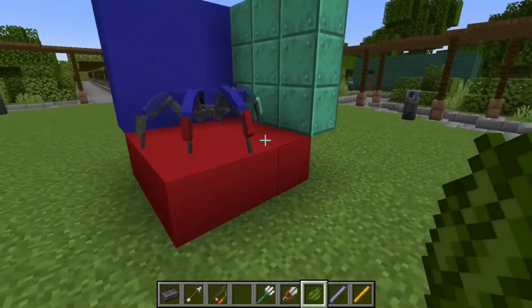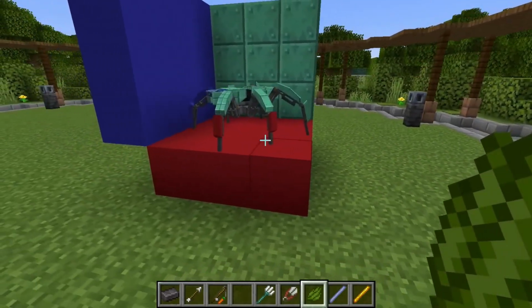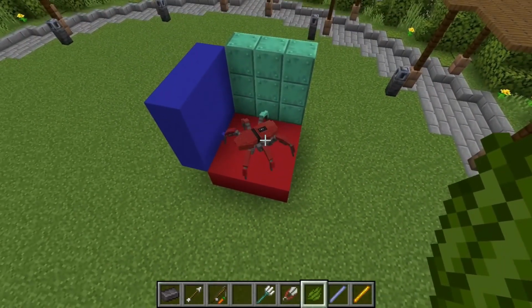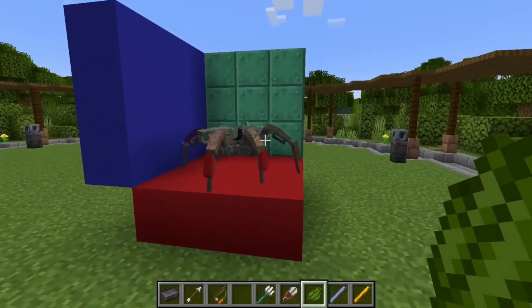Using the brightness option, I was able to further increase the number of available colors by generating 15 darker shades for each block.